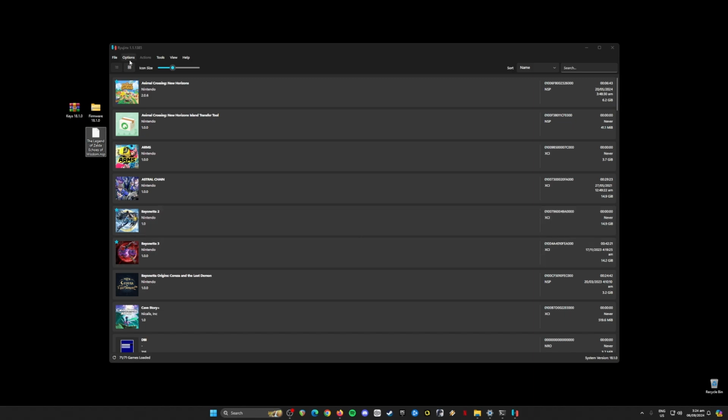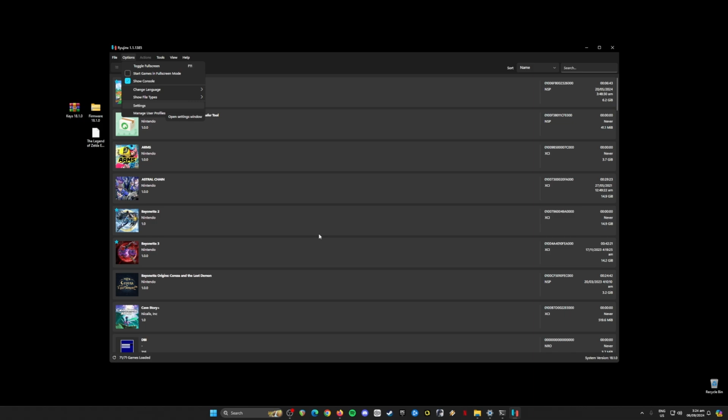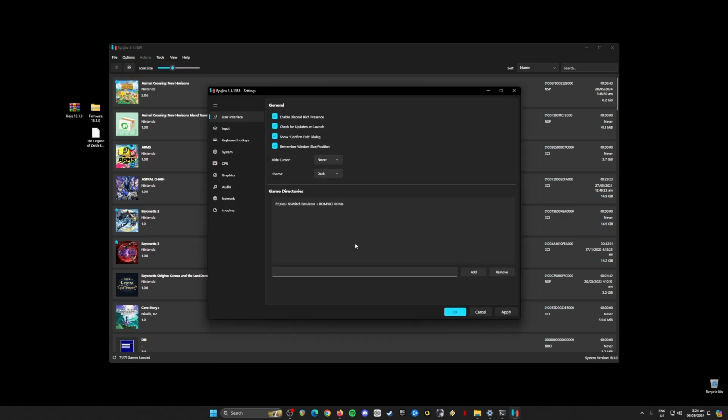And to do this, just go to Options, go to Settings, and in this part, just be sure to pause the video and copy every setting that you see here. Pause and copy every setting. The game directories in the general tab is where you store your Switch games. It can be anywhere on your PC as long as you know where they are. And the file formats that are supported are again .xci and .nsp files.